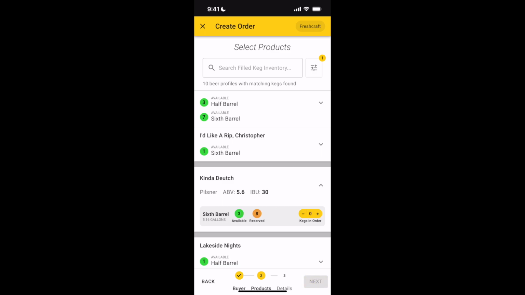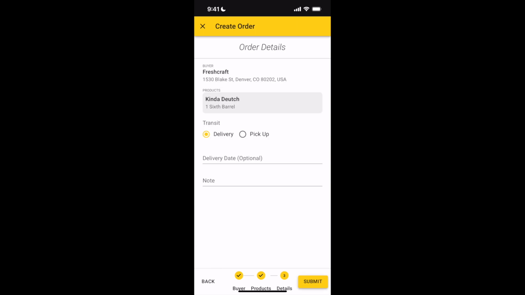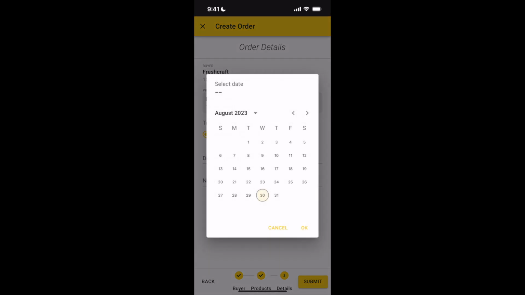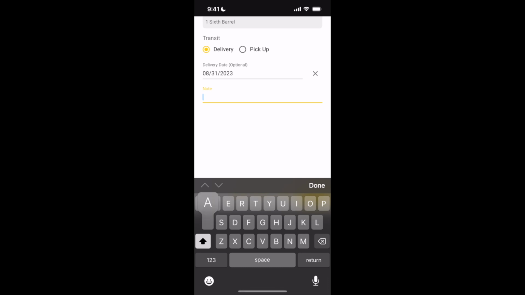So for this example, we'll just grab 1 keg of the Canadouche, and our third and final step is reviewing the order details. So we have our buyer, the address, the kegs needed for the order. The pickup or delivery date is optional. So whether you're self-distro or use a distributor, it'll be delivery or pickup. And then we can add a note section. Add 2 tap handles to the order.